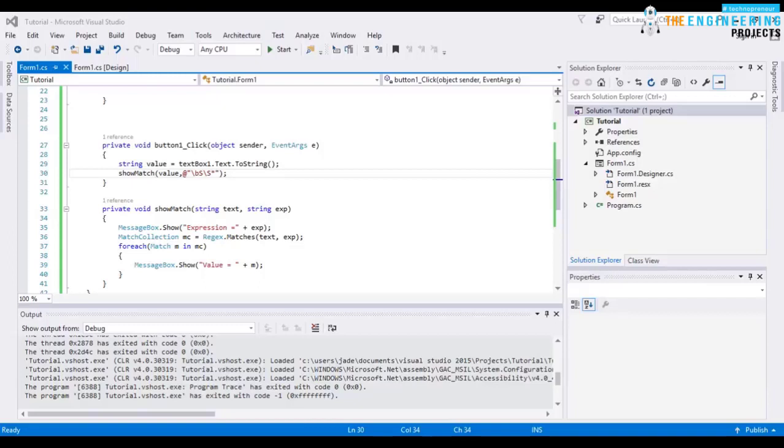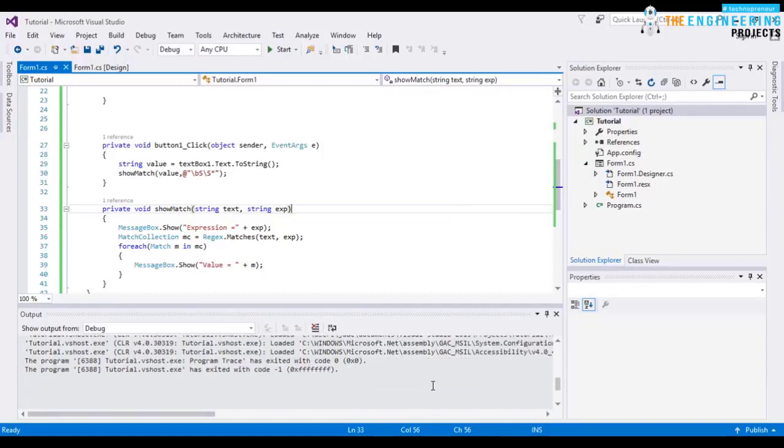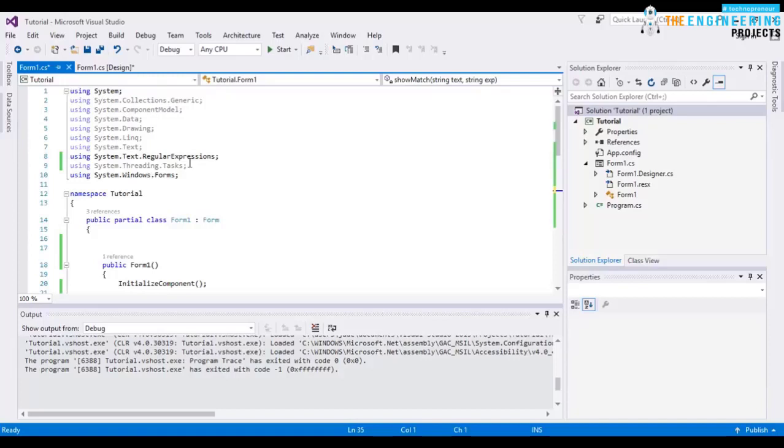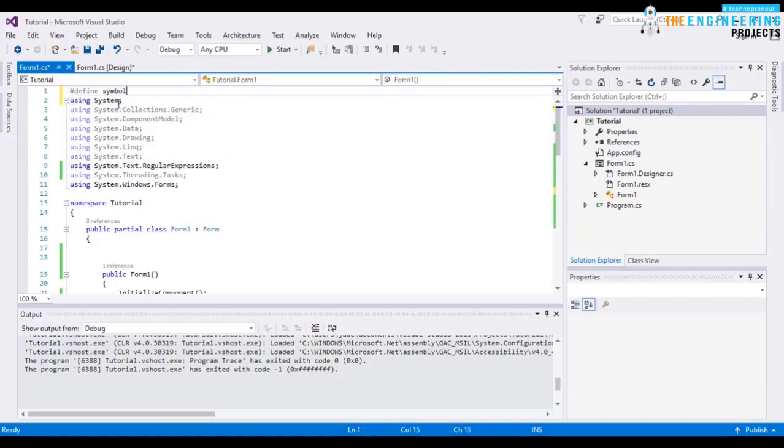The hash define preprocessor directive creates a symbolic constant and lets you define a symbol, such that by using the symbol as the expression passed to the if directive, the expression evaluates to true. Its syntax will be as follows: hash define and then the symbol, like this. Okay, and you can define symbols like this.